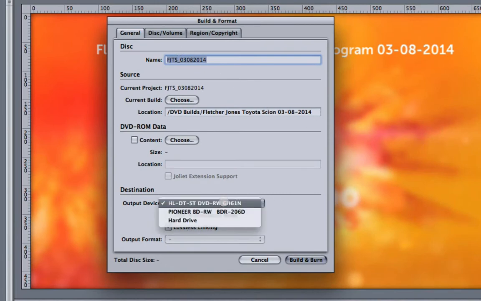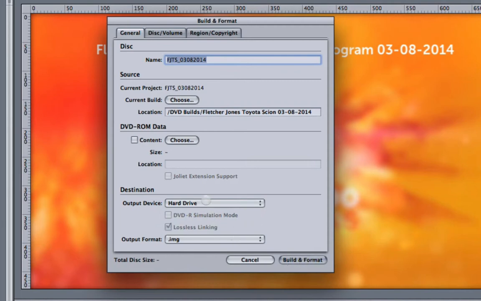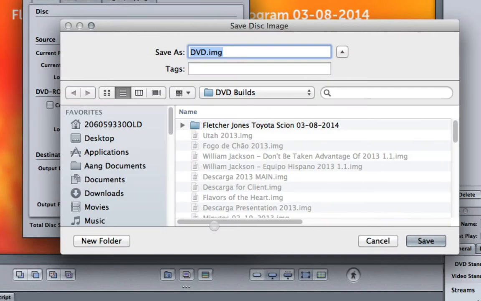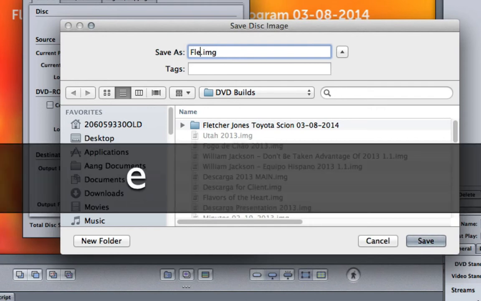Now what it will do, oh yeah, in output device I always put hard drive. Now I'm only doing this because this is the way I'm used to doing it. You can directly burn it from here, and since this is only one, I could technically do that, but I want to show you guys how this works and why I do it this way. So I'm going to hit build and format, and it gives me the option to make an image. So I'll give it a name.